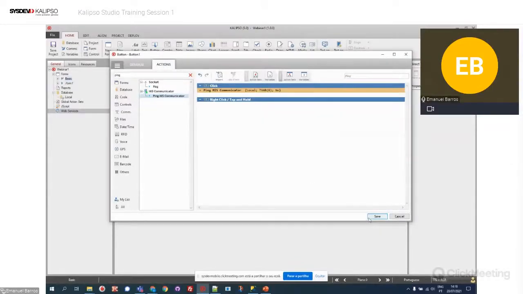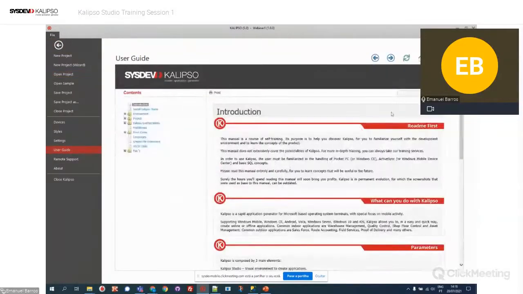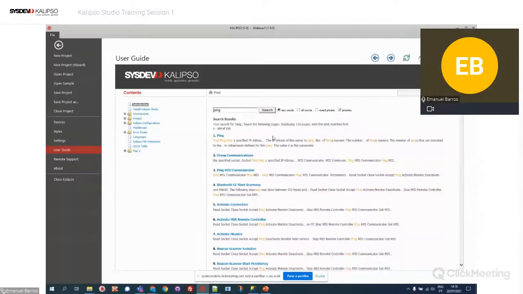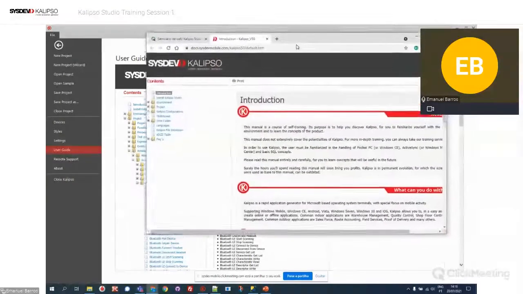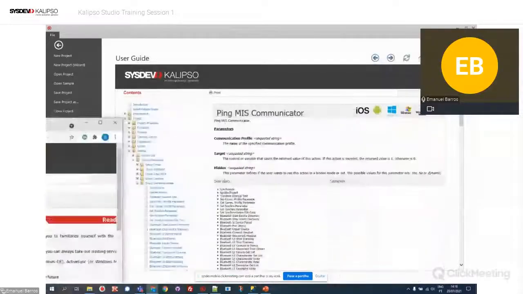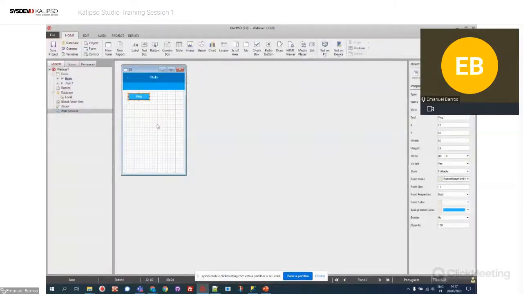Okay, so you can save and you can go here, file, user guide. You can search here, and you can read the documentation, and this will tell you. And if you don't want to keep going back and forward, you can go and open the communication in a browser. Okay, it's quite useful. Please use it.